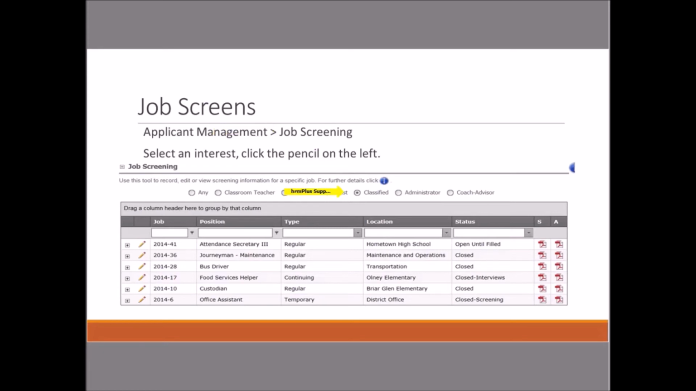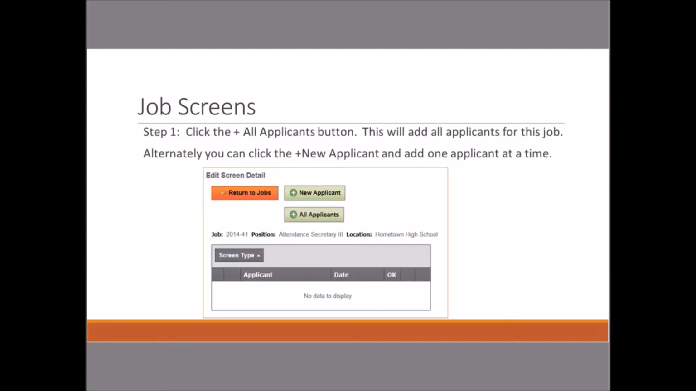In my example here, I've clicked on classified, and it's going to show me all my classified jobs. The next thing I want to do to start the process is click on the pencil to start adding the applicants that I want to screen for this particular job. I click on that pencil, and this little window opens. Right away, I get to decide if I want to select individually the applicants I want to screen, or if I want to screen all the applicants that applied to this job. That's what these two different buttons stand for.